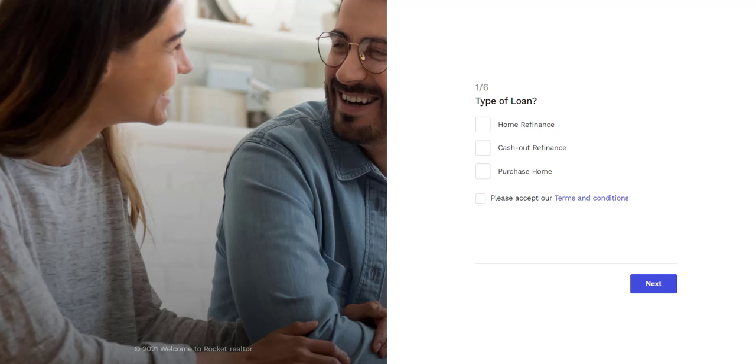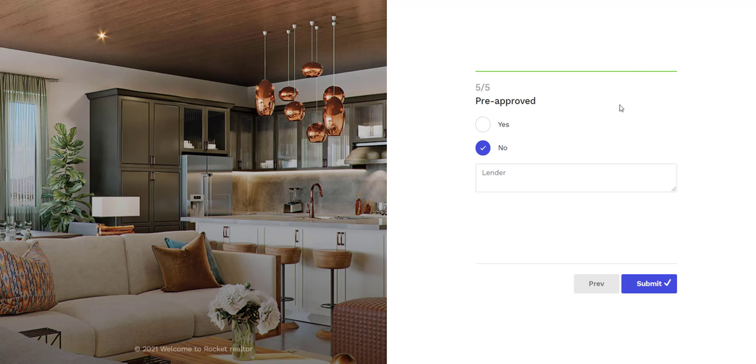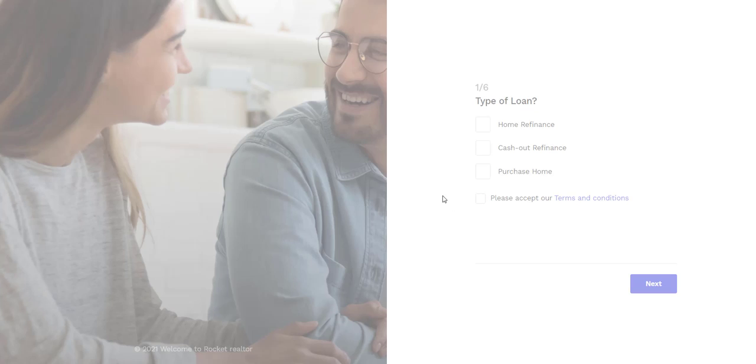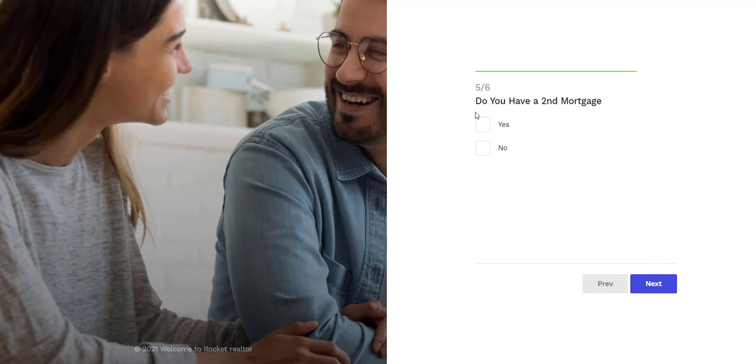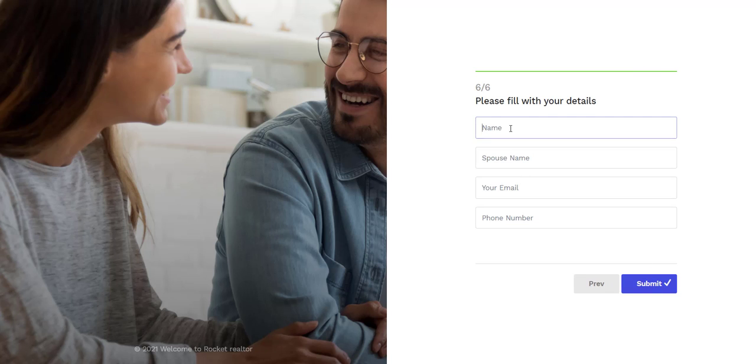But it's the same form over here, and it captures their information to be able to send them to your lender. So let's just say that they said, no, we're not pre-qualified. It'll automatically jump them to this one, and they can say, okay, well, cool. Type of loan. Okay, we're going to do purchase a home. And home description. And primary residence. And they can go through this. And this right here will automatically go to the lender, okay, to the lender lead.